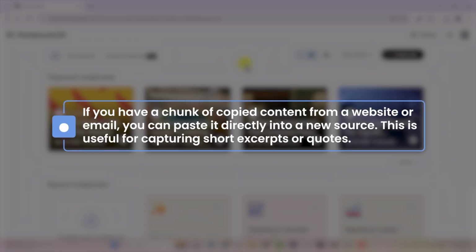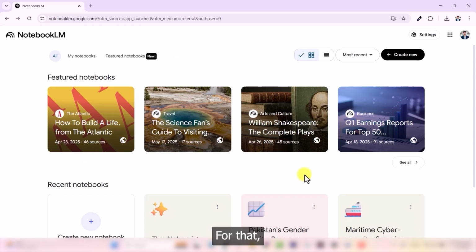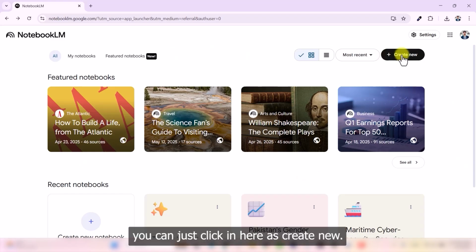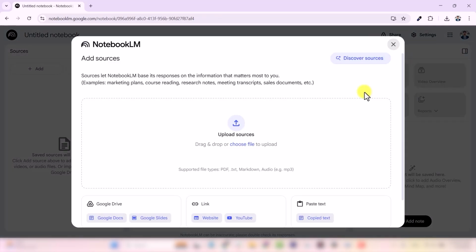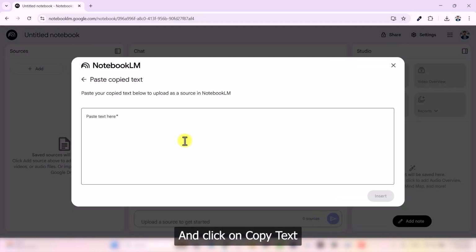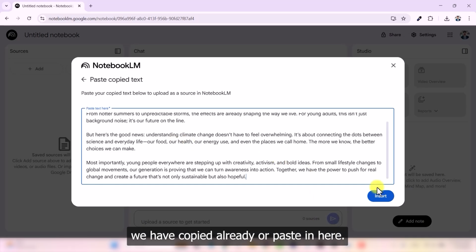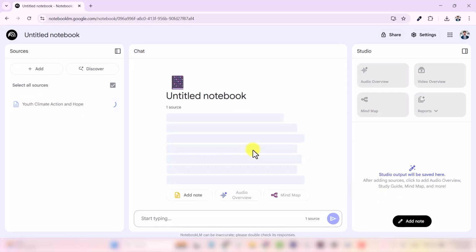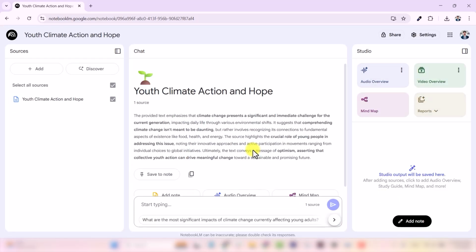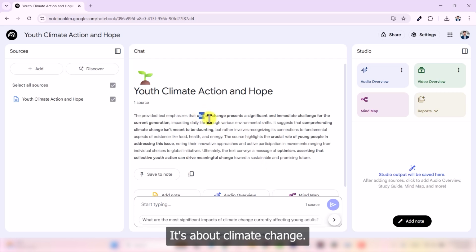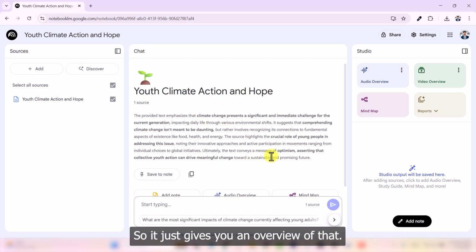Pasted text. If you have a chunk of copied content from a website or email, you can paste it directly into a new source. This is useful for capturing short excerpts or quotes. For that, you can just click in here as Create New and click on Copied Text and paste the text in here. For example, we have copied already, or paste in here. Click on Insert. And that's it. It's about climate change, so it just gives you an overview of that.